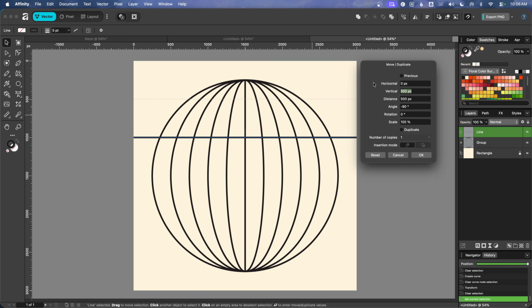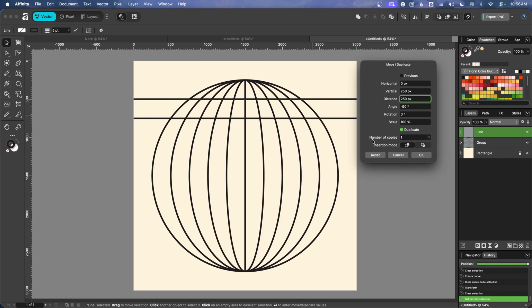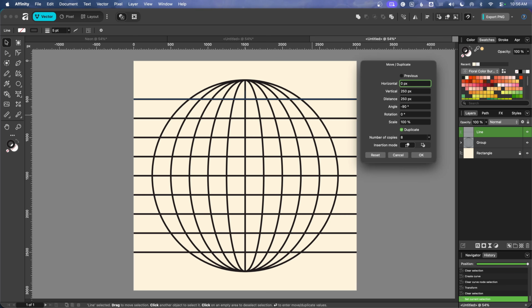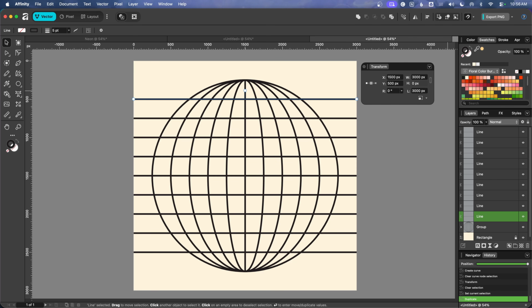Instead, I'm going to go to my vertical and key in half of that. Start with 250. And then I'll click on Duplicate. And for the number of copies, I already have 1 in place. I want a total of 9, so I just need 8 more copies. All right, we're almost there, but I want to bend these slightly to follow the curve of the ellipse shape.